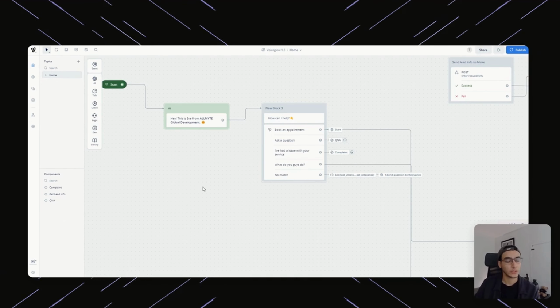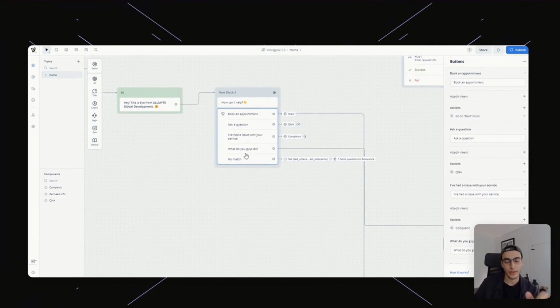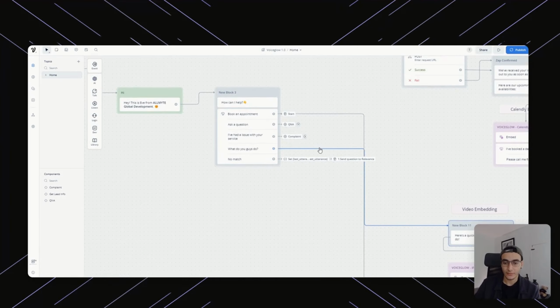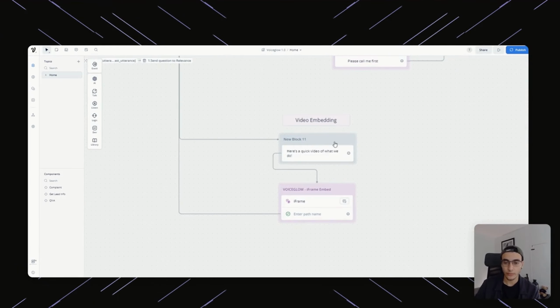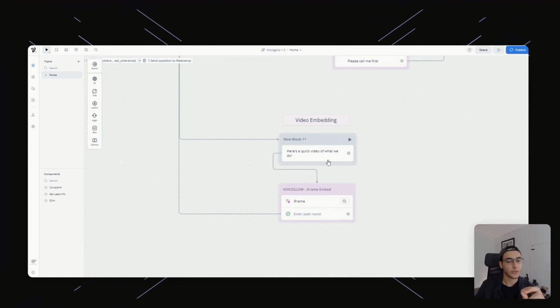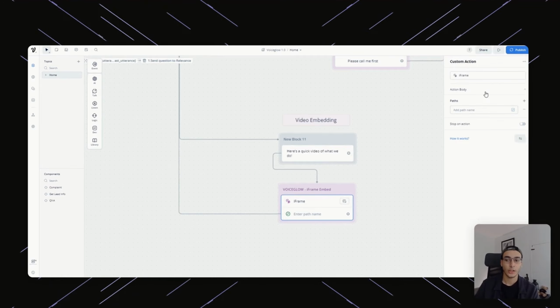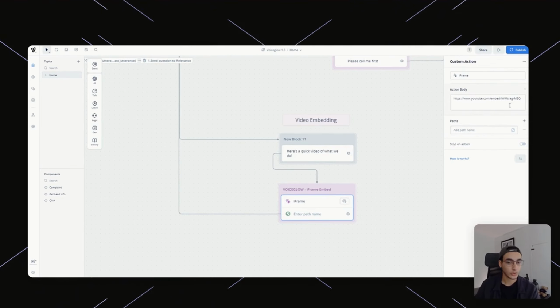How do we actually go ahead and build it? It's super simple. From the main menu, once again, we have the "what do you guys do?" So if anybody says that, following this blue line, you'll see right here, all we've done is two cards. One of them is just a text card that says, hey, here's a quick video of what we do. The second one is an iframe embed of the video link that we want them to watch.